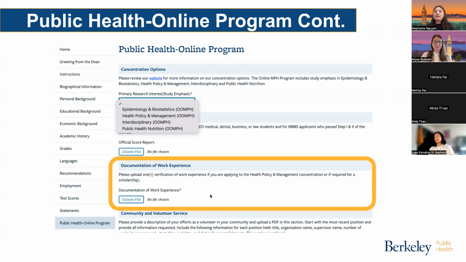This is important here though. Students that are submitting documentation of work experience, this is where you would include that material. It's very easy to miss, so just make sure that you go to Public Health Online Program and choose it here. Now this is specific to health policy and management applicants.